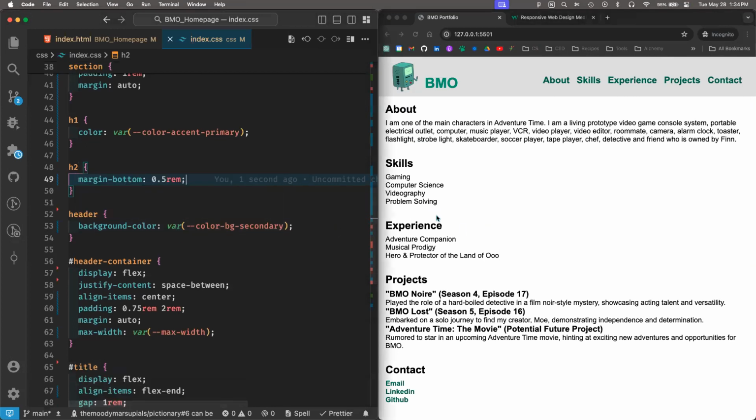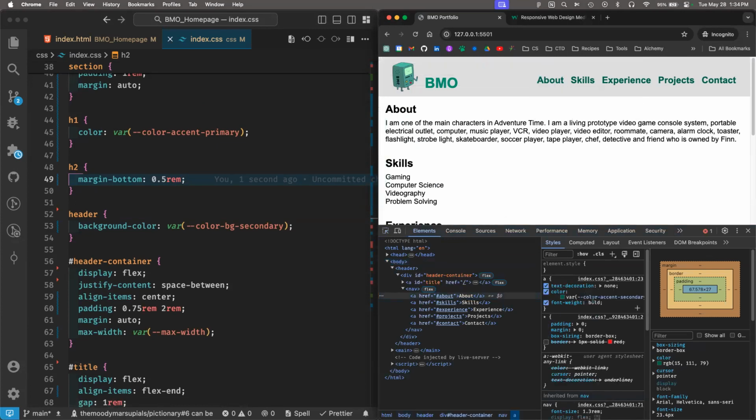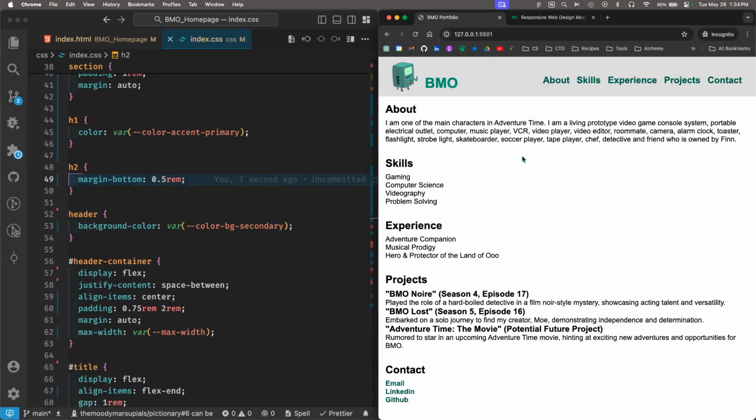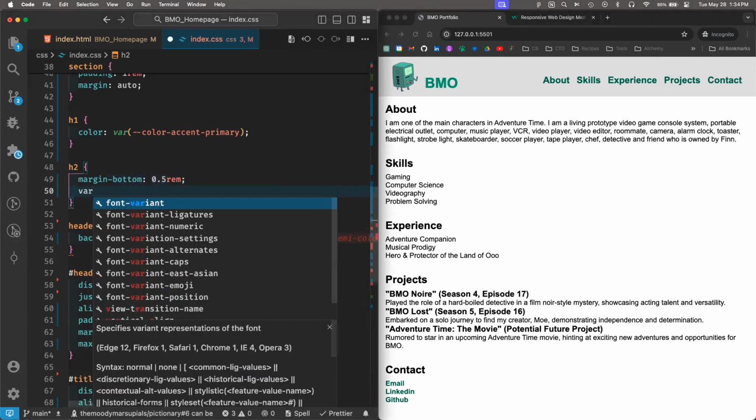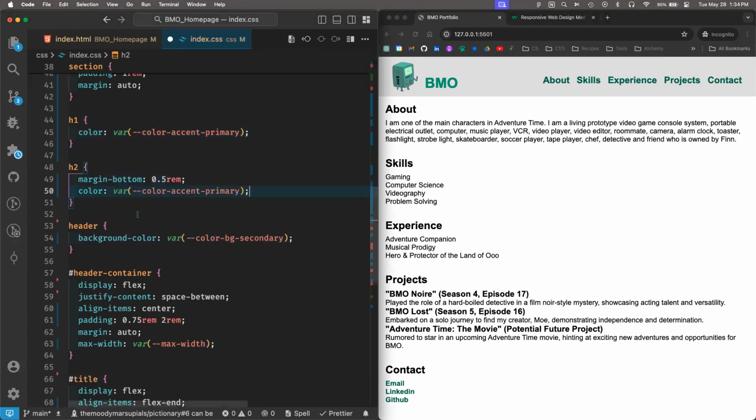And maybe we're not using this accent color that much, so maybe let's use it on the H2s. I could just copy it from up here, H1. Color accent primary, the color of our H2s. That's giving it a little bit of flair, which is cool. And maybe let's make it secondary just to give it some difference.